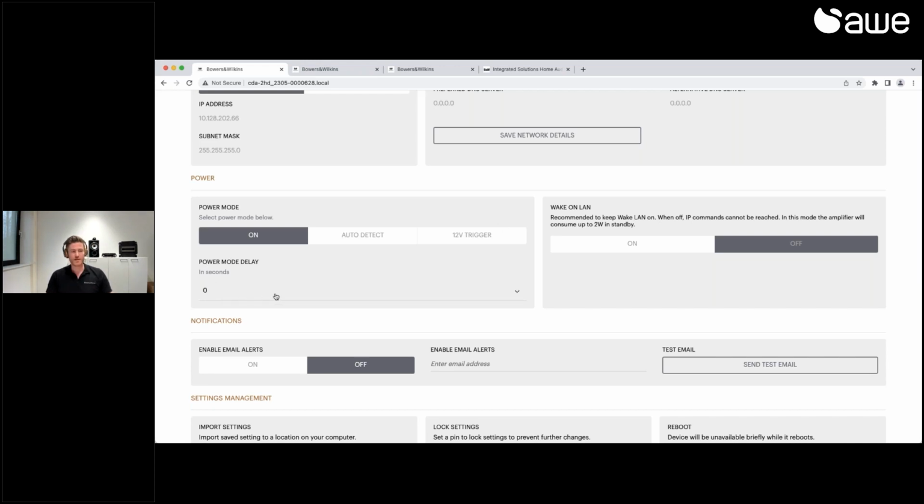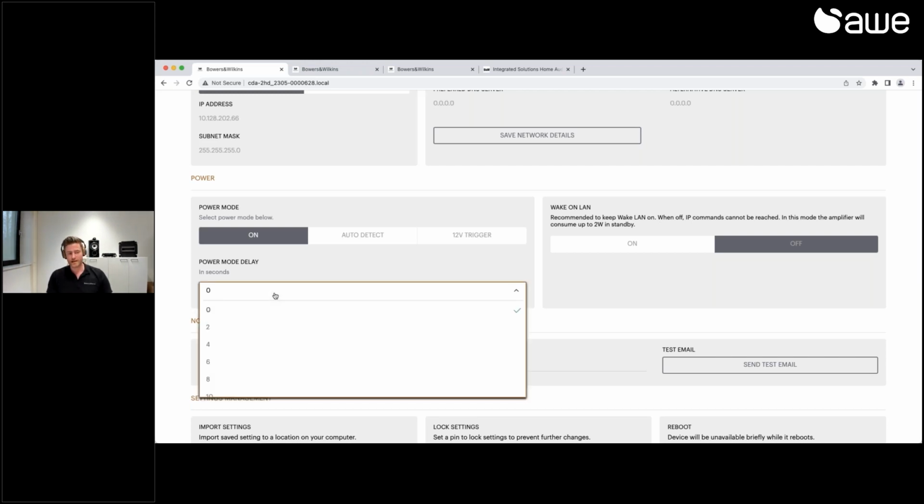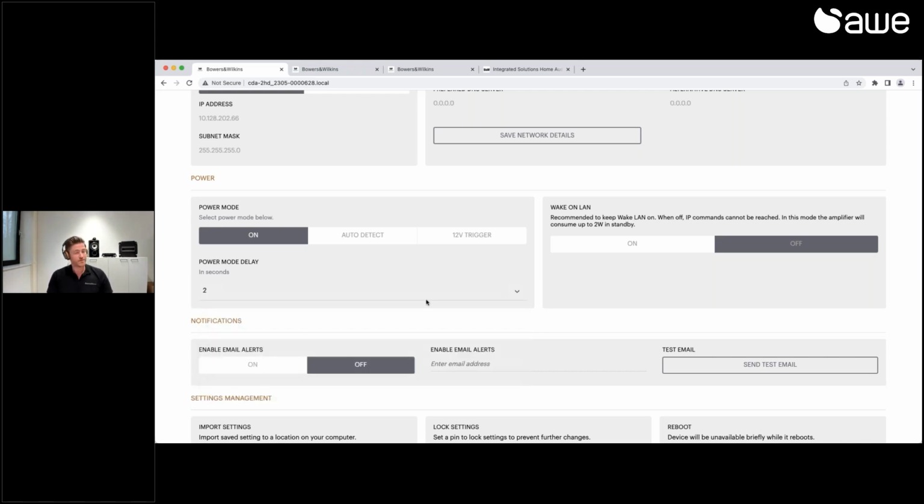This is also a nice feature, especially when you use multiple amplifiers within your system. You are able to set a power mode delay. Especially when you have multiple, you can set one to 2 seconds, maybe the second one to 4 seconds, so they don't all power on at once, which can sometimes give you trouble with your fuse. But now they power on after each other. So I think this is a nice feature when using multiple units within one system.